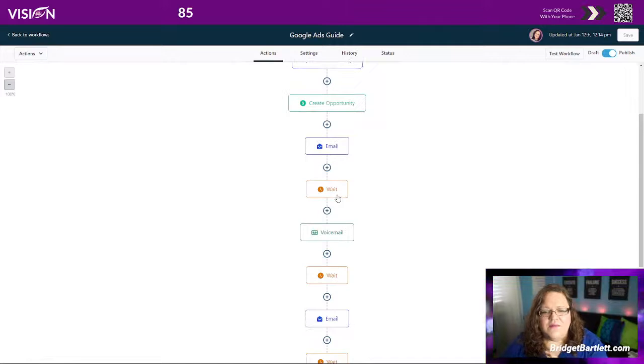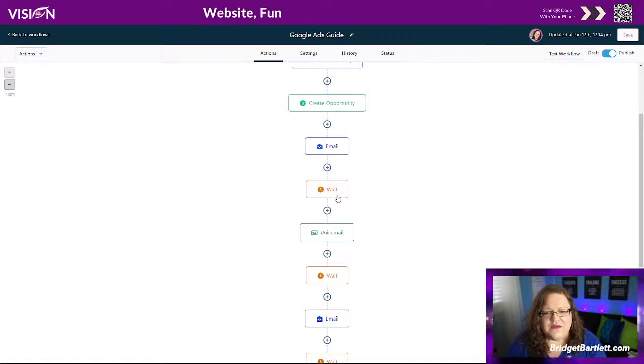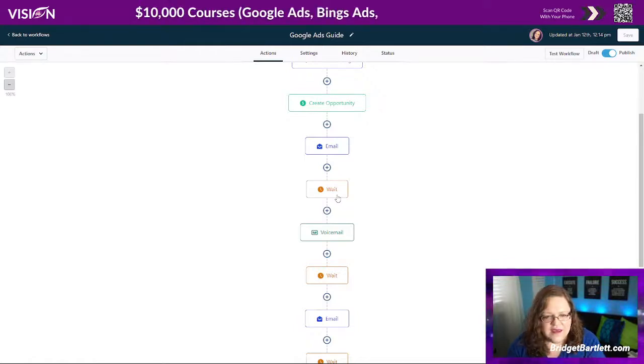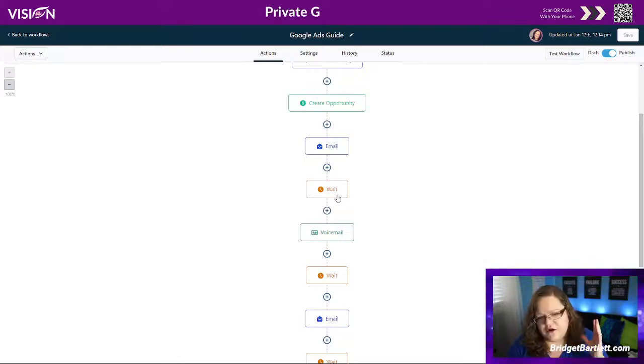Okay. Now, they filled out the form. We've added a tag. We have created a card in our sales pipeline, and we've sent them an email. Okay, so that's a lot of things. But from their standpoint, they've just gotten an email. They filled out the form and they've gone to the ebook sales page, and maybe they purchased, maybe they didn't. But they have received the email that I just showed you.